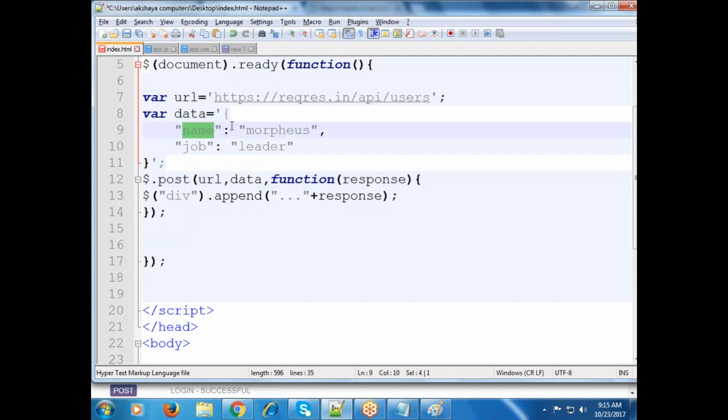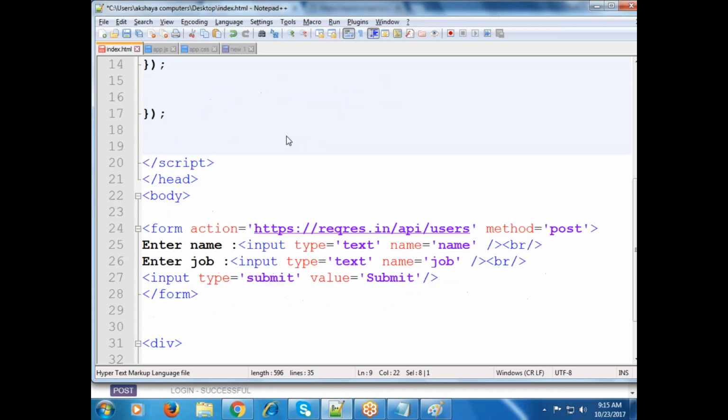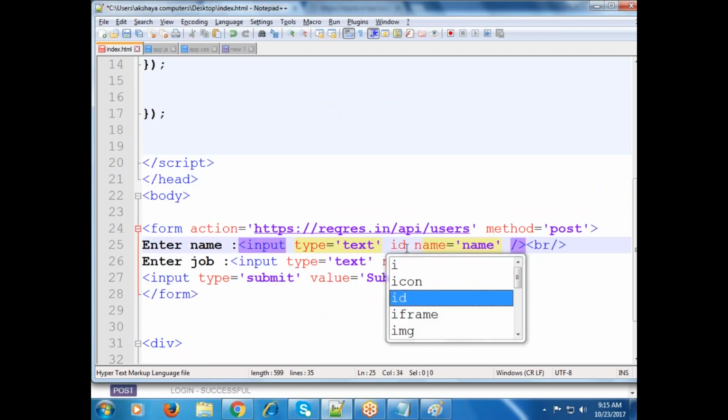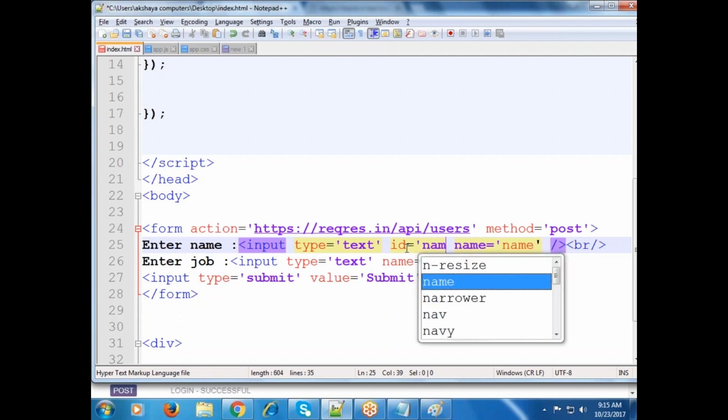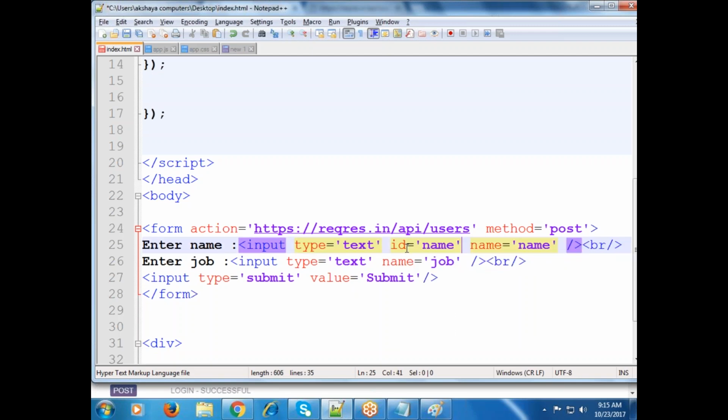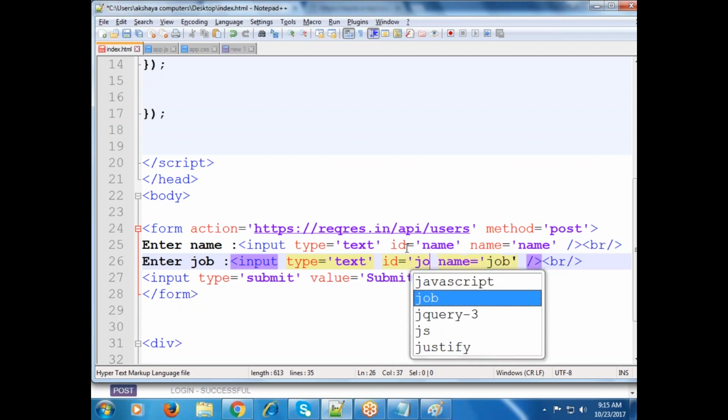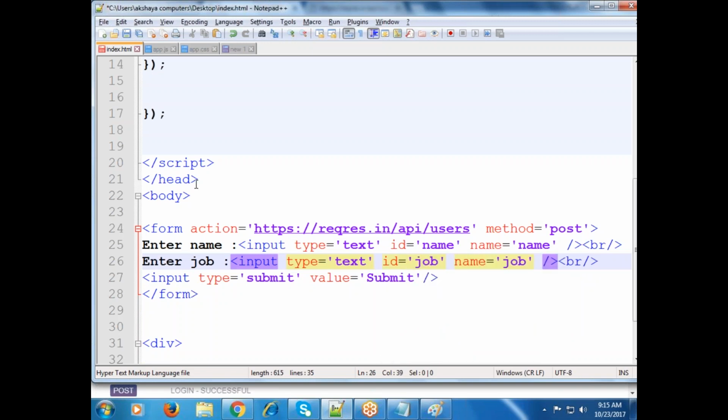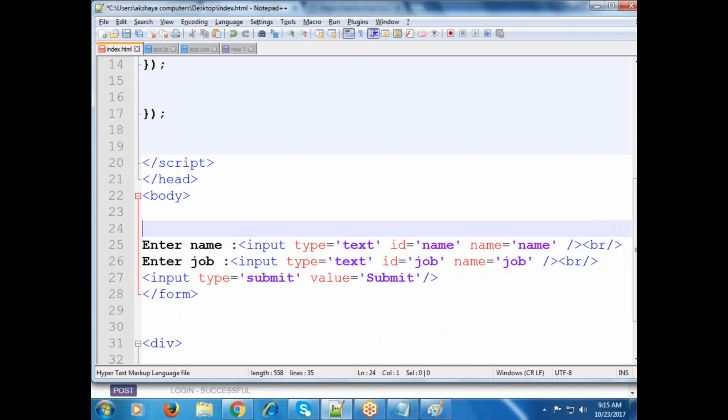Second point, if I am writing morphous here, this is hard coded. This needs to be replaced with a dynamic one. How can you do that? You have to add some ID here. Anything you can give here, and this is one more ID I'm giving as job. So you don't have any form now. So when there is no form, it will not be submit. What will it be then?